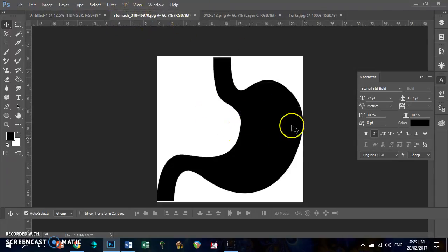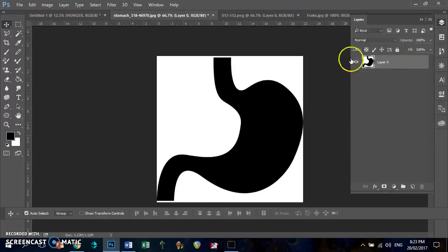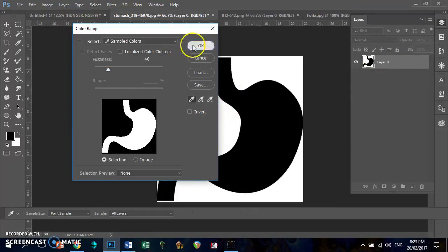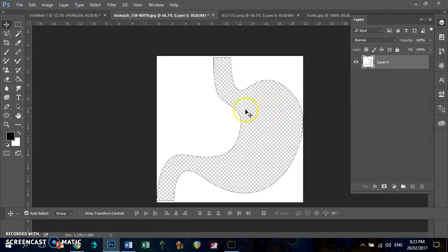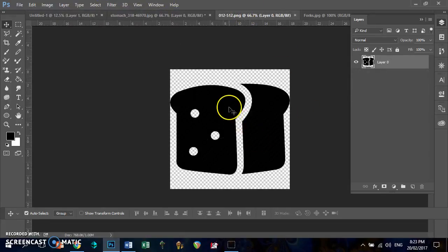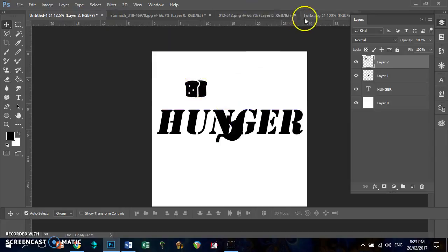And obvious. And now the stomach, if we look at our layers, it's black and white together. So we're going to have to think of a way to get just the black over there. I'm going to go Select, Color Range, just choose the black, cut the black out, Control X. I'm going to pop it in here. That's my stomach. This is a PNG file, so I can just drag that over. It's already done for us because of the type of file.